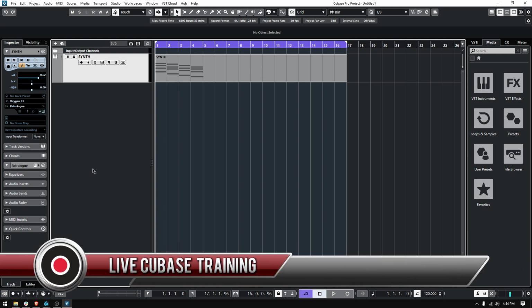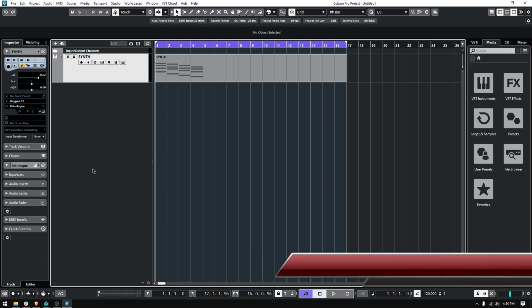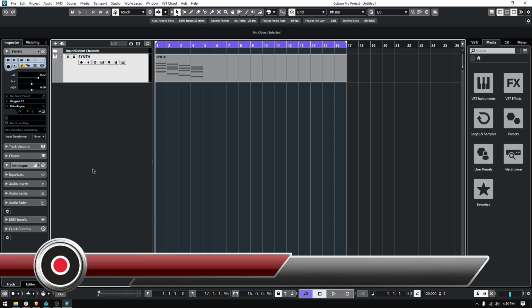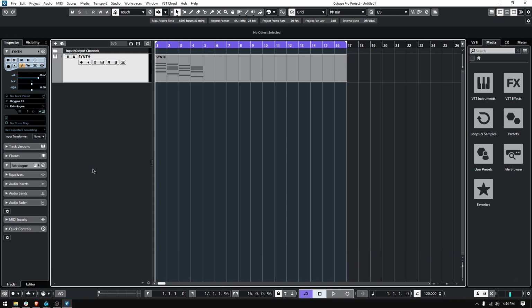And on today's tutorial, we're going to learn how to quantize a MIDI performance in Cubase. So, I'm not a MIDI player. I'm not a piano player. I don't play synths. I don't really play any keys. So, quantizing MIDI is one of those things that, at least for me, is extremely useful, especially when I'm producing and trying to lay some chords here and there.